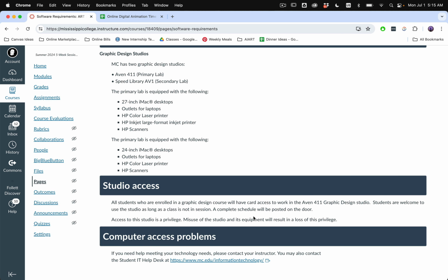And if you need access to our actual Aven studio on campus at MC, you will be granted access if you are able to come to Mississippi College's campus. Let me know and I can give you card access, which will grant you the ability to come on campus to work in Aven 411, which is our graphic design studio.